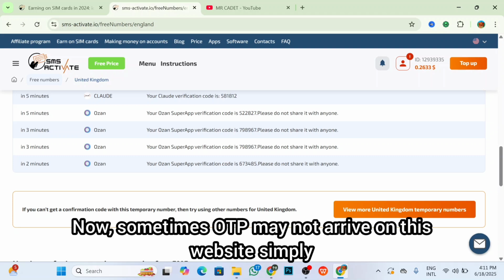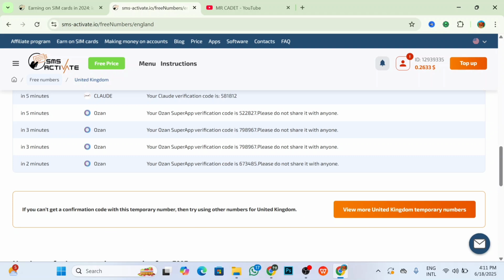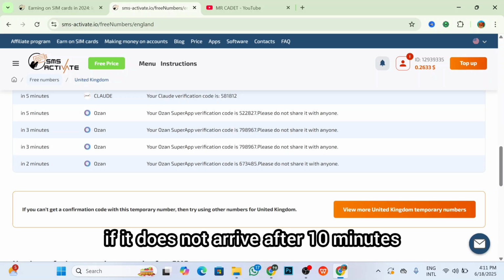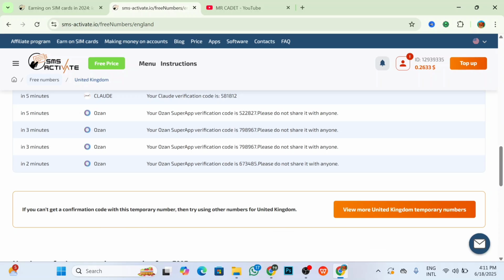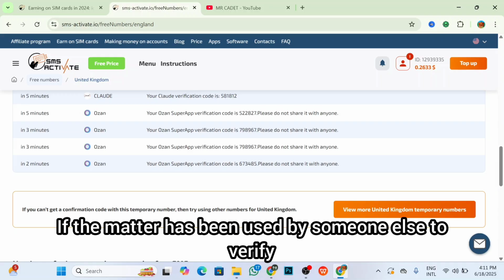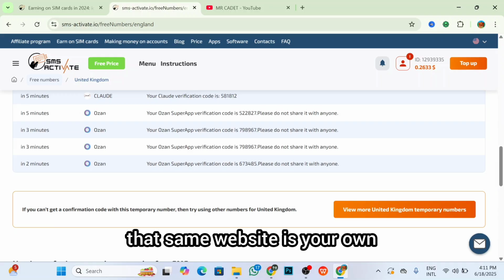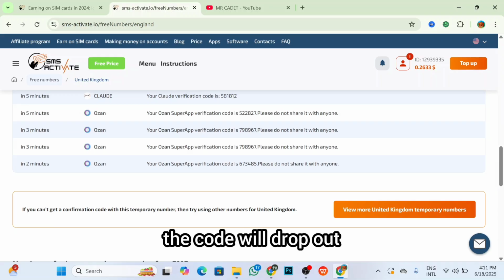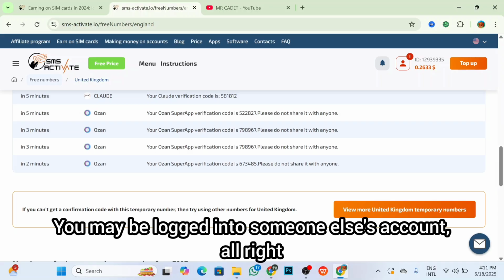Now, sometimes the OTP might not arrive on this website simply because their system is congested. So you can try later if it does not arrive after 10 minutes. If the number has already been used by someone else to verify on that same website, the code will drop, but you may be logged in to someone else's account.